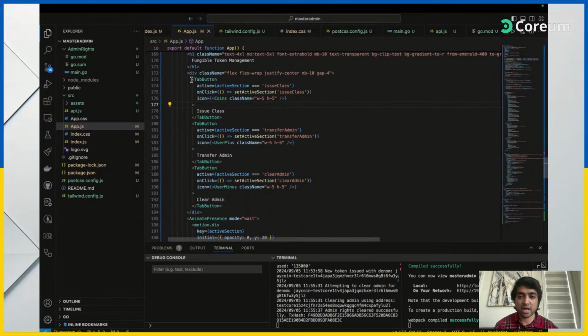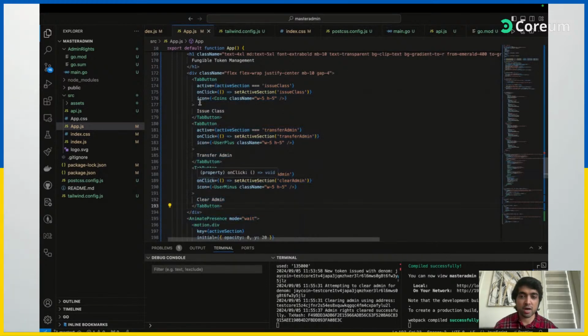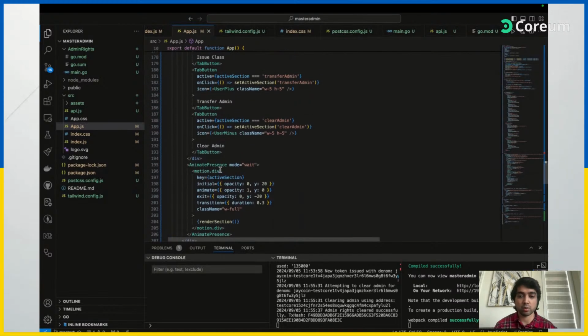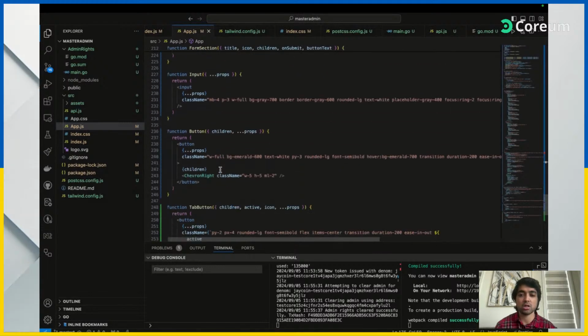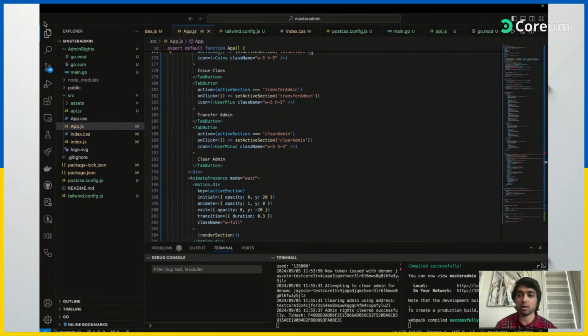So here we have tab buttons, by the way. Whenever I specify an event here, whenever I issue a class, these functions or these buttons will be triggered. And that's what we want, right? We want them to be triggered so that we can communicate with our application. And that's literally what's going on.